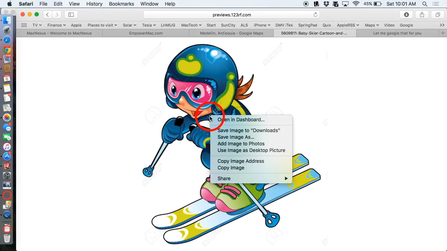I can save the image to download it. I can save the image as, like if I want to save it to my desktop. I can save the image directly to photos. Now, if you're making a one-time card, don't save it to photos because you don't need to. I can use the image as my desktop picture. I can copy the image address. You don't care about that so much. The image address just means the website address. You don't really need that. But copy image. Let's watch what happens if I copy this image.